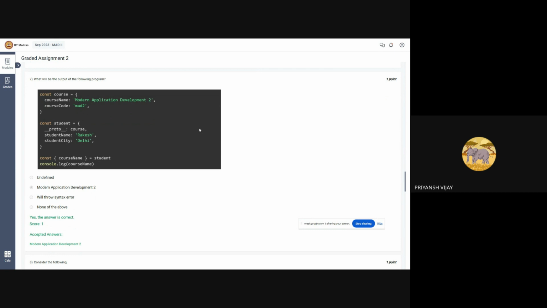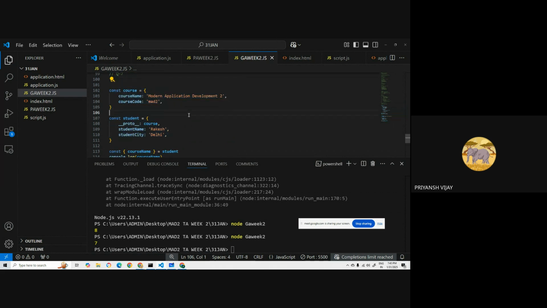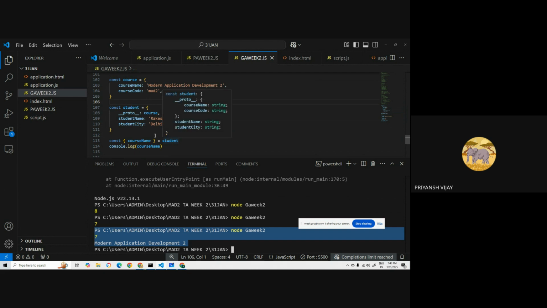Course name, student. Modern application development 2. So what we are doing? So this course name is an object, and this proto will fetch all the properties of the object and put them inside this student object. And using the student object, we are using this course name on student and then printing course name. So modern application development 2 is printed.